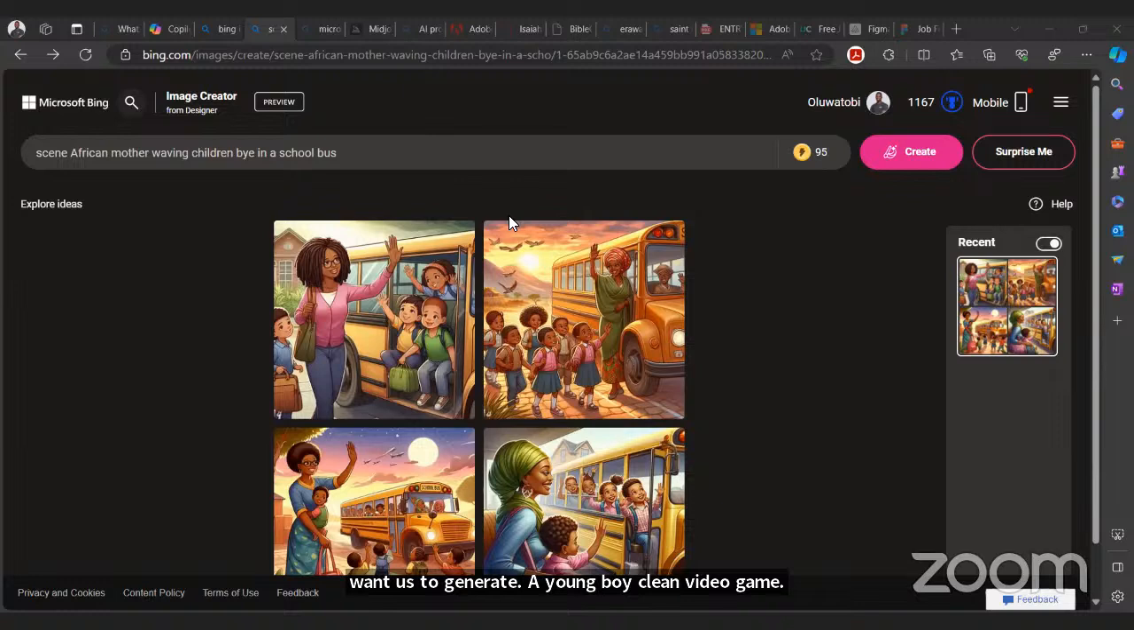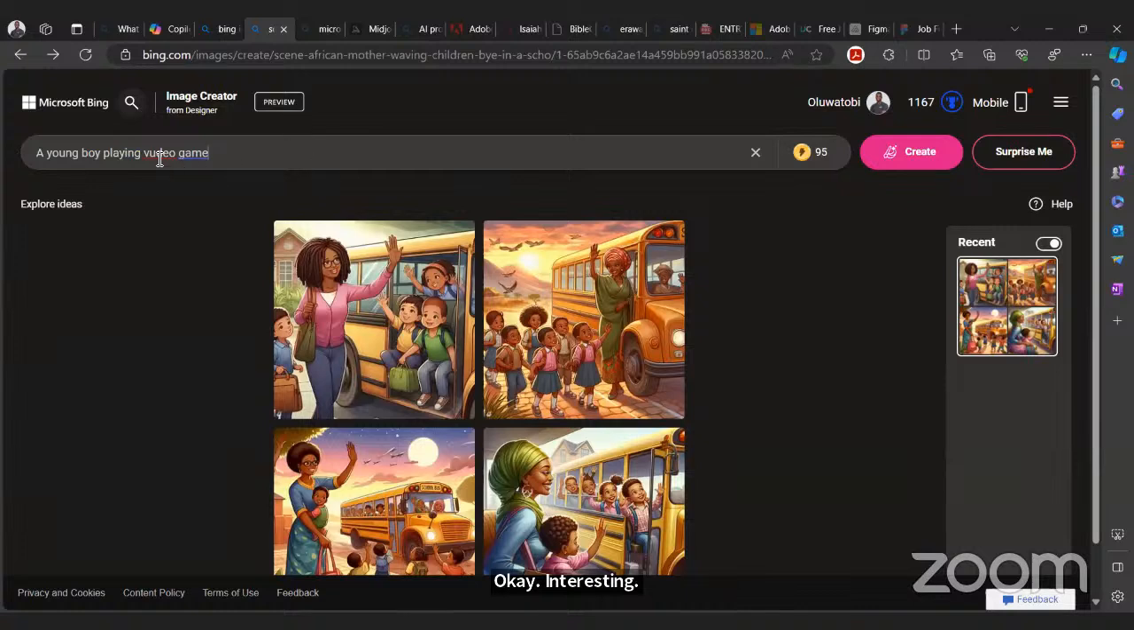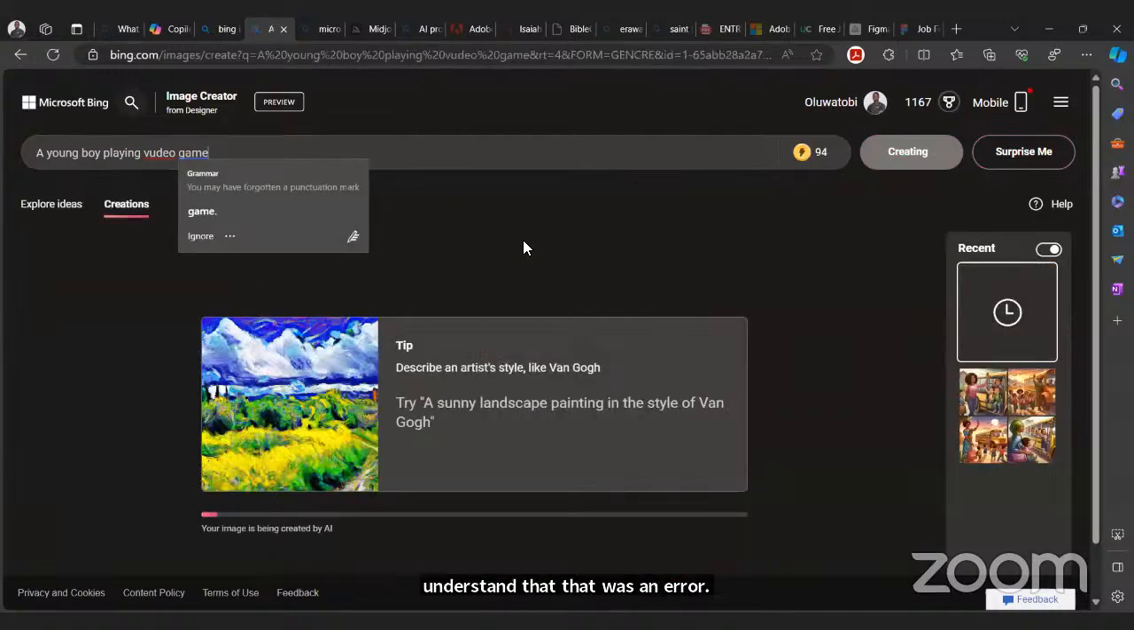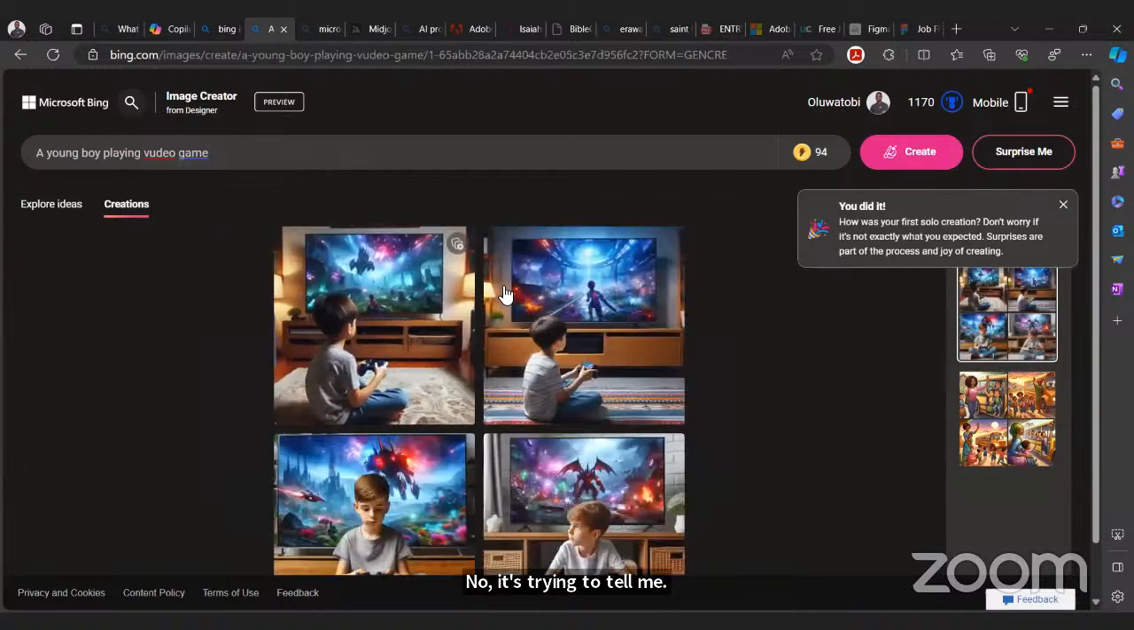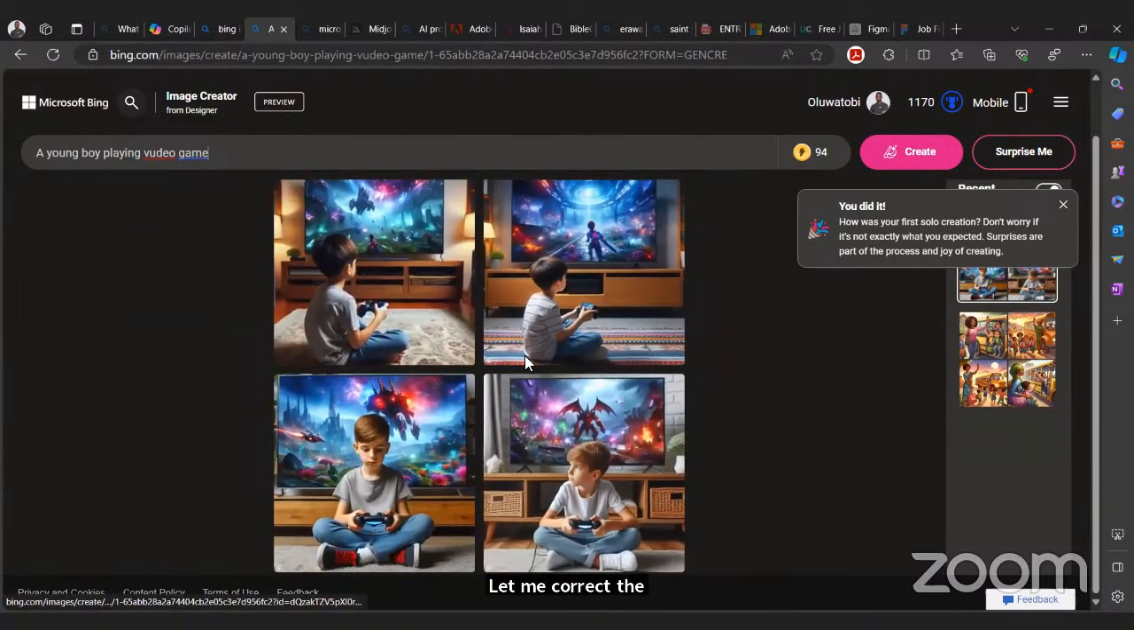Okay. Interesting. So, okay. Now, this word is spelled wrongly, but I still want to generate it and see if the artificial intelligence is intelligent enough to understand that that was an error. So, it will take a while. Now it's trying to help me correct the English. Okay, so yeah, it did a pretty good job.